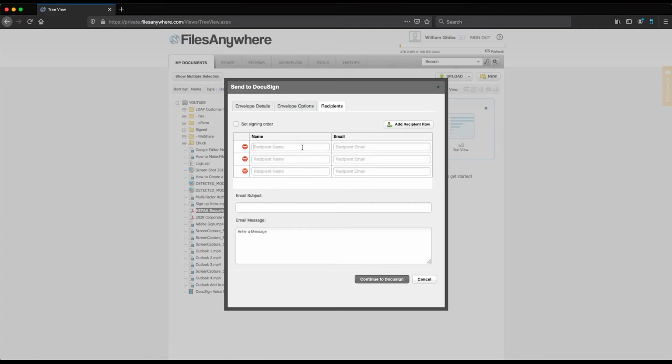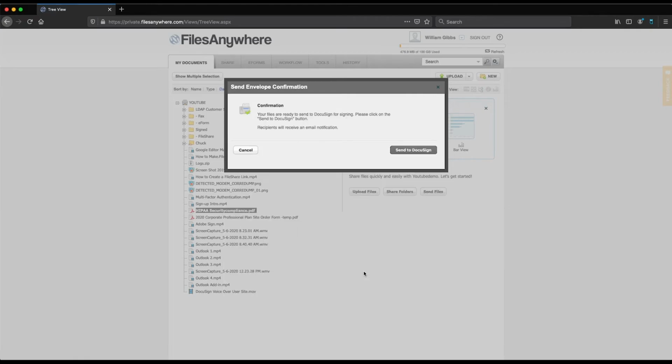The last tab is going to be Recipients. This is where you will input the name and email of the recipient you are wanting to sign the agreement. Please note, you can select Remember My Choice for future documents. Once the settings are to your liking, click Continue to DocuSign. This will prompt you with a confirmation window where you can click Send to DocuSign.